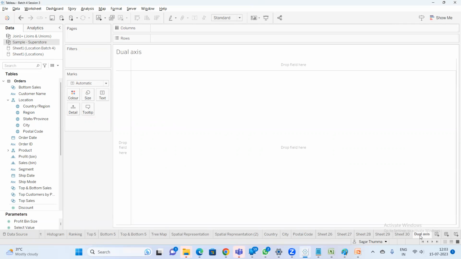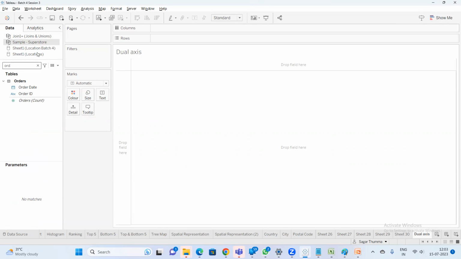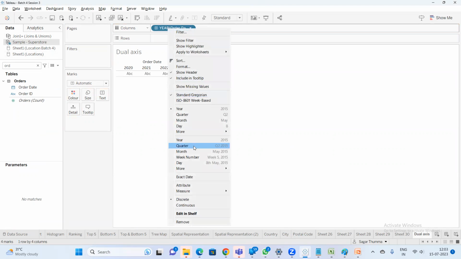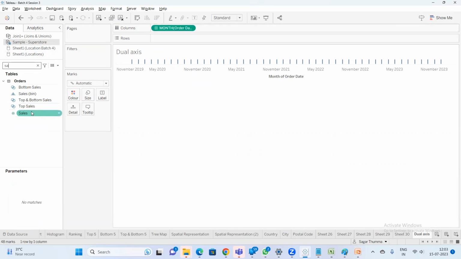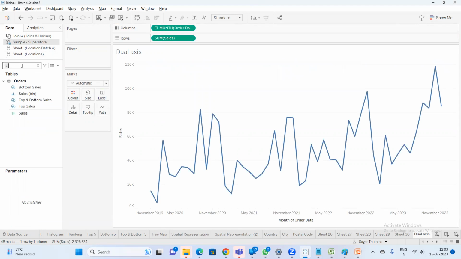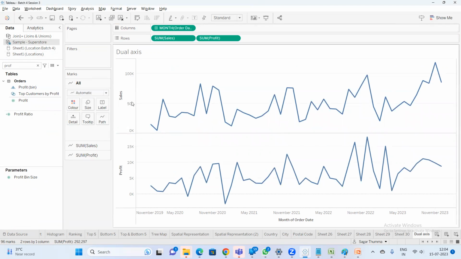So we have seen how to create a line chart. For the line chart, we have taken an example of order date. We should take it as month and year, and take sales and take profit. Now I'm able to see sales and profit, but I have a different axis for sales and a different axis for profit. Instead of that, I want to see only one axis, for profit also one axis and for sales also one axis.